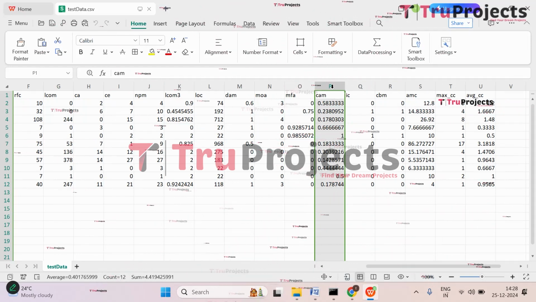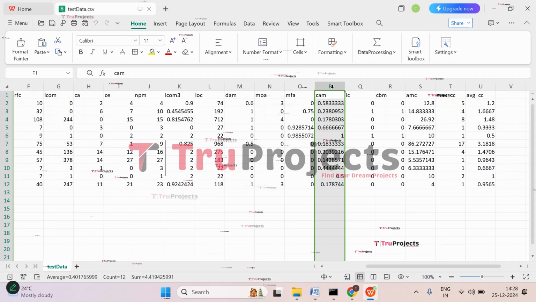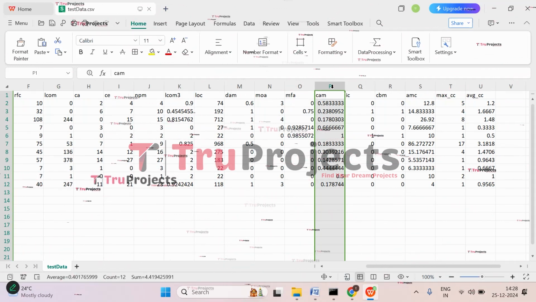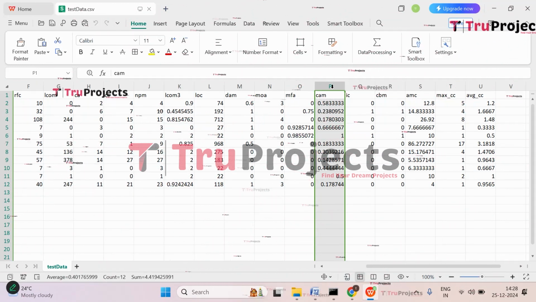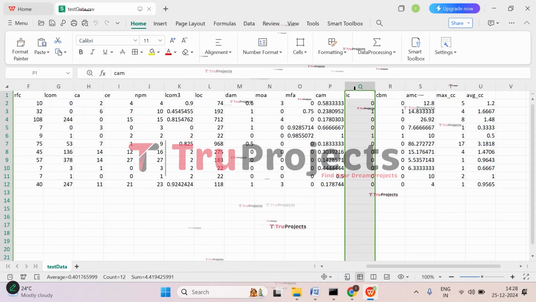Next we have CAM, that is cohesion among methods. This measures the degree to which methods in a class are related to one another. High CAM values indicate better cohesion, meaning the class is more focused on a single responsibility.